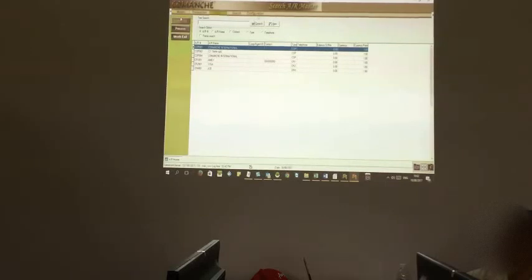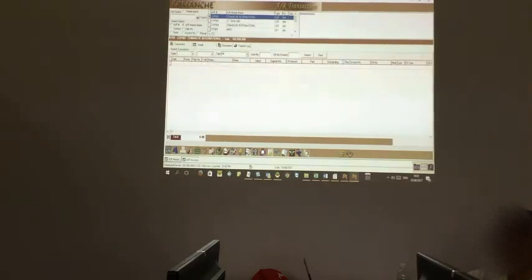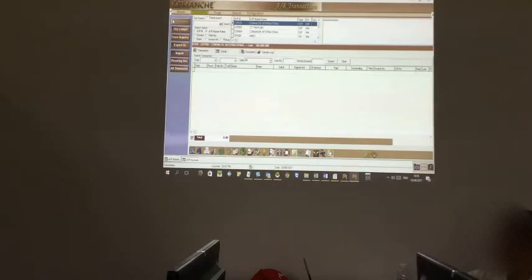So we have this master already created. We go into transactions. Basically under transactions we have so many options here. This is where we're going to do a posting. Let me brief you on the options first.